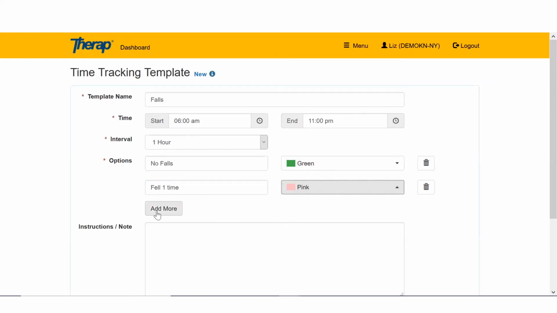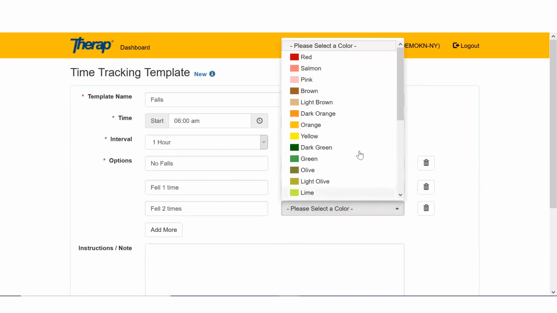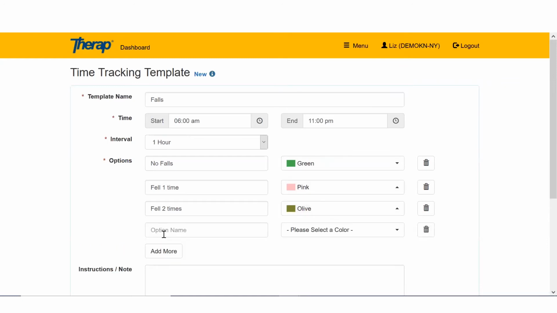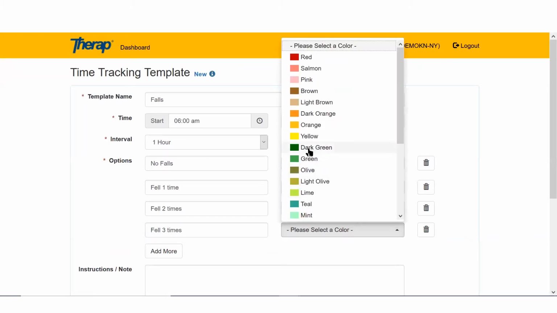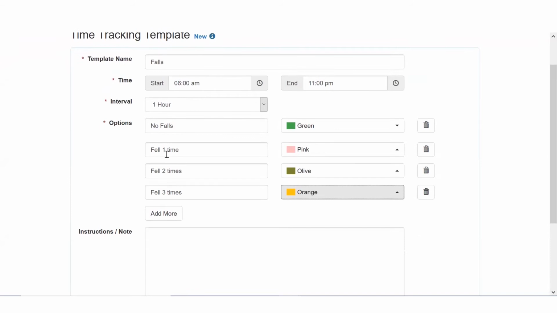Pink. And then you can just click add more until, and so on. Maybe this person has a tendency to fall. Oh, wait, green. Let's do orange, and so on and so forth. You have a lot of options here. You can keep choosing. Margaret, maybe you can remind me how many of those.